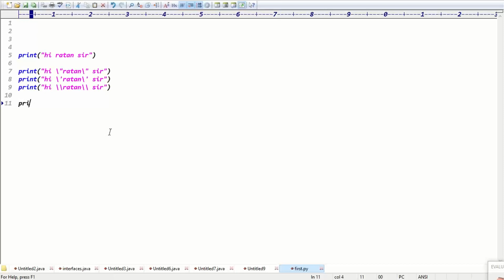Exactly. And the next case will be, I want to print hi Ratan sir, but in between hi and Ratan, I want to give 10 spaces, guys. Here also giving 10 spaces. Tell me, guys, giving the 10 spaces like this, is it recommended or not recommended? Not recommended. Then what we have to use?